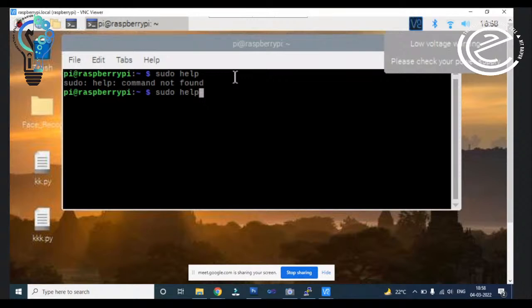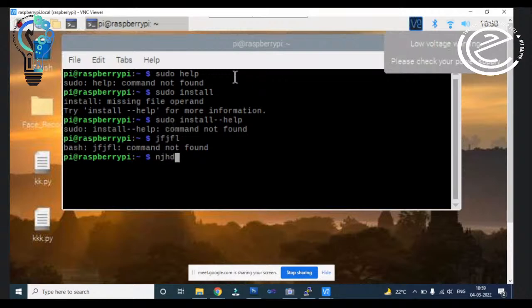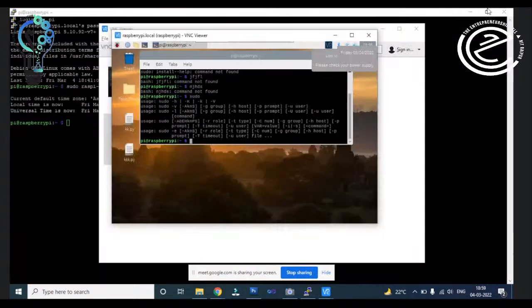You can type any command in the command prompt, like sudo install. Right now I'm just entering commands, and you can see here, sudo, different things which will show. So you can pass any command in this window. Right now this is the operating system of Raspberry Pi.